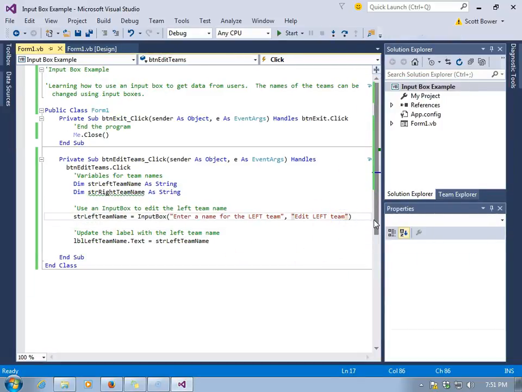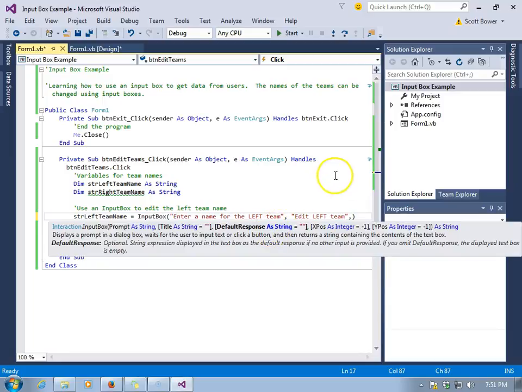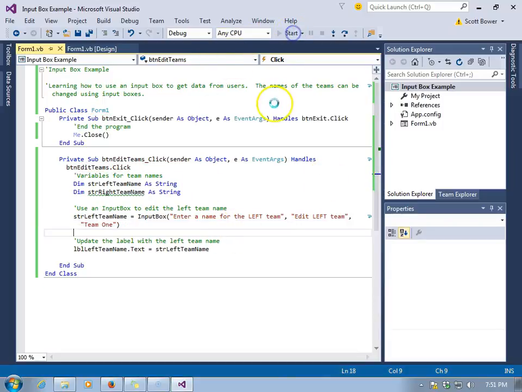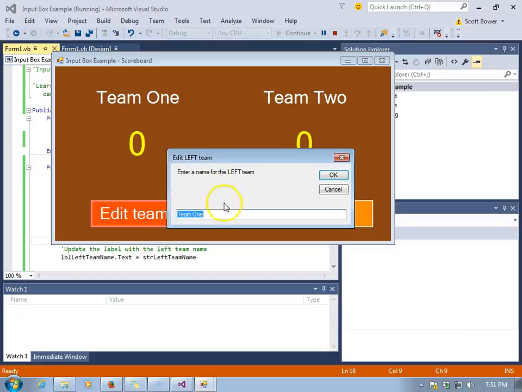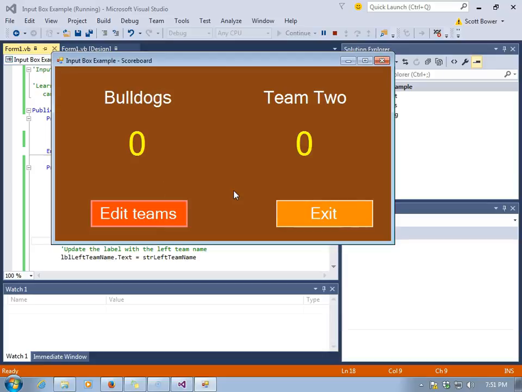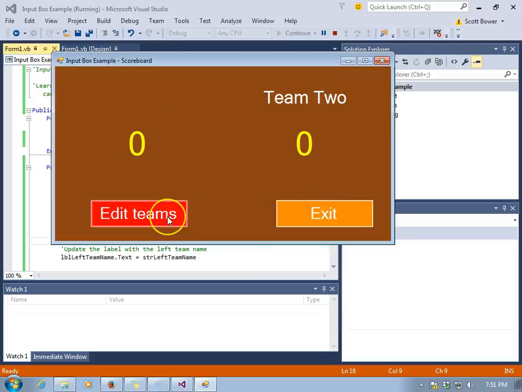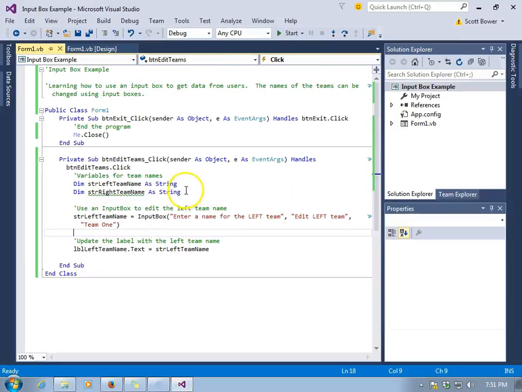We can also provide a default response. It will be highlighted in blue. So right now, we'll put our default response as Team 1, in quotation marks, say the string literal Team 1. So now when the input box comes up, there's Team 1 right inside there as a default response. We'll type in Bulldogs, but notice Team 1 comes back up because that's literally the string we said to have come up every time. And reminder, we still have to deal with that cancel issue later on.